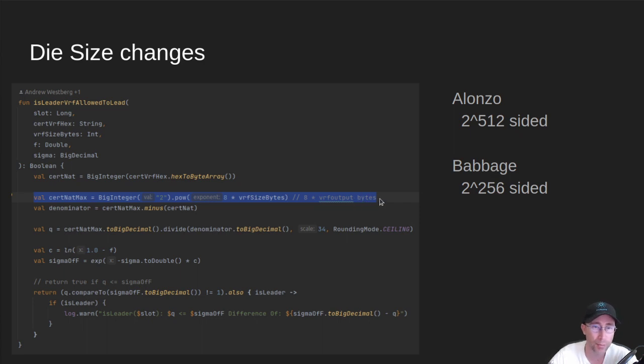Now, that probably doesn't matter any more than, you know, rolling a D100 and saying if you get a 1 or a 2, then you're leader, versus rolling a D50 and saying you have to get a 1 to be leader. It's probably not a difference, but we'll let the cryptographers verify that before we go live.